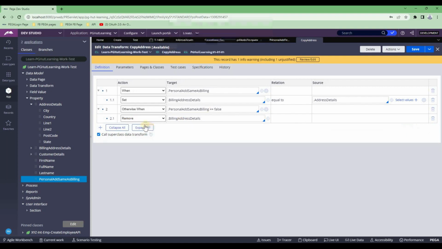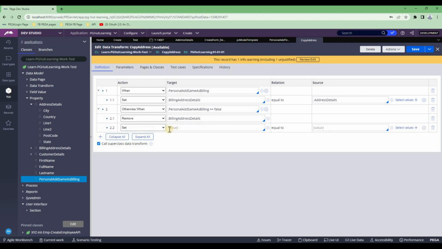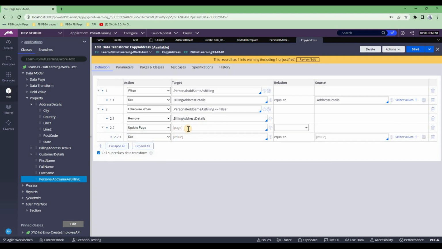Okay, once I have done with the remove, after that I'm going to do an update page, and in the update page again I'm going to call it billing address, because I know that's why I'm already doing it, instead of going and testing it and coming back here. So I'm just going to do an update page, initializing a page.